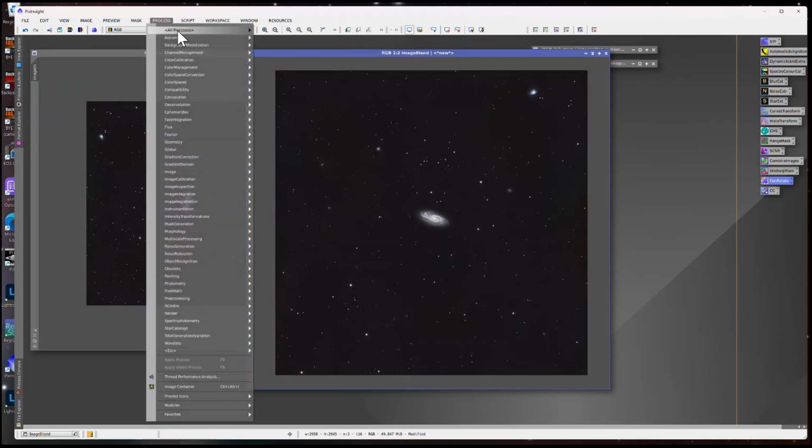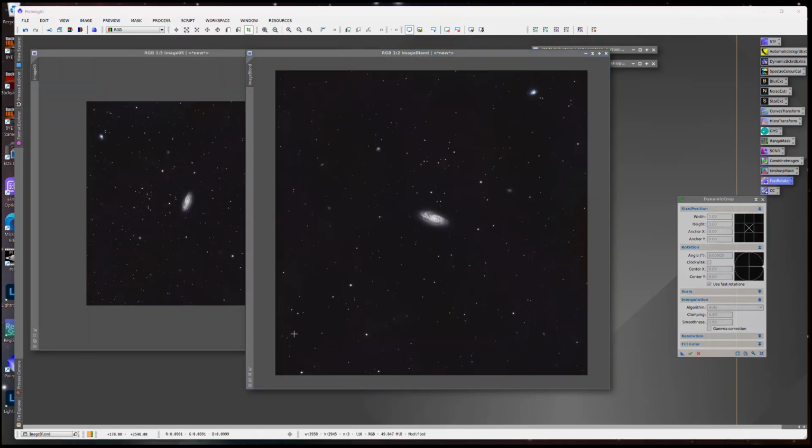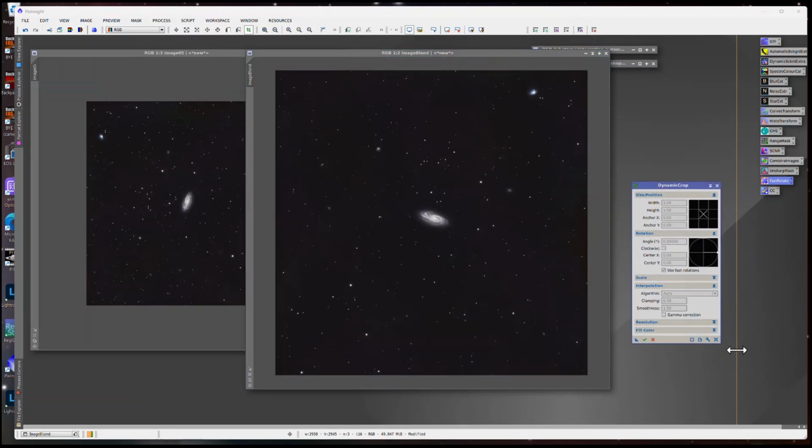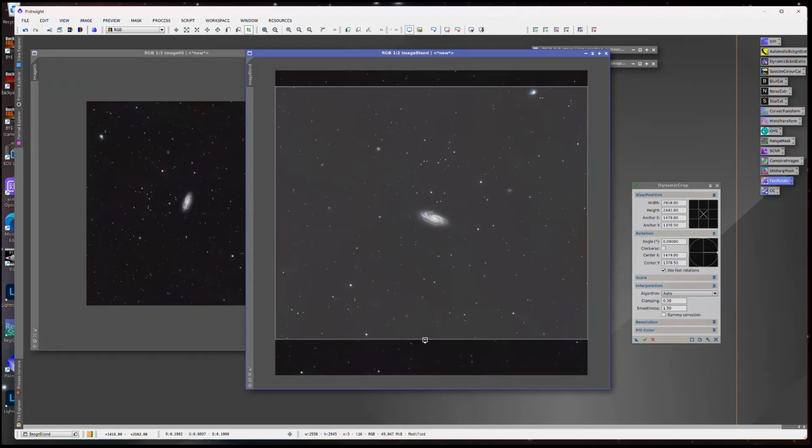I would use dynamic crop, which is here. And again, this would be to suit your image. There are some small galaxies here, so I don't want to lose those galaxies when I crop this image. So I'm just going to try and crop it down, but keep as many of those galaxies as I can.